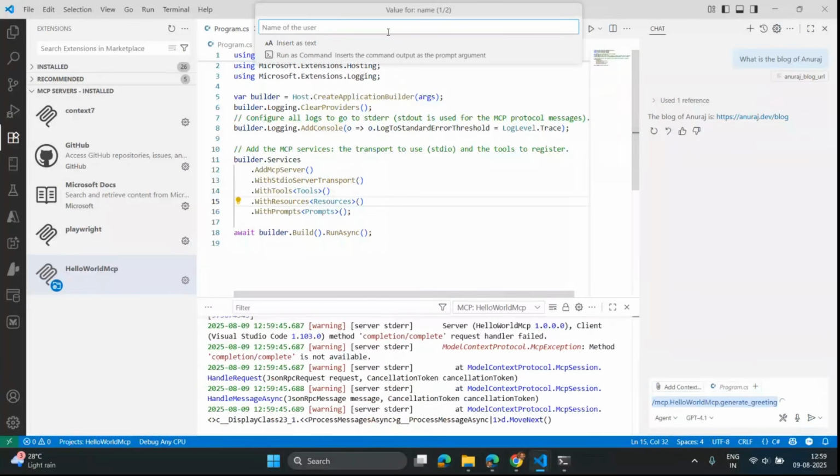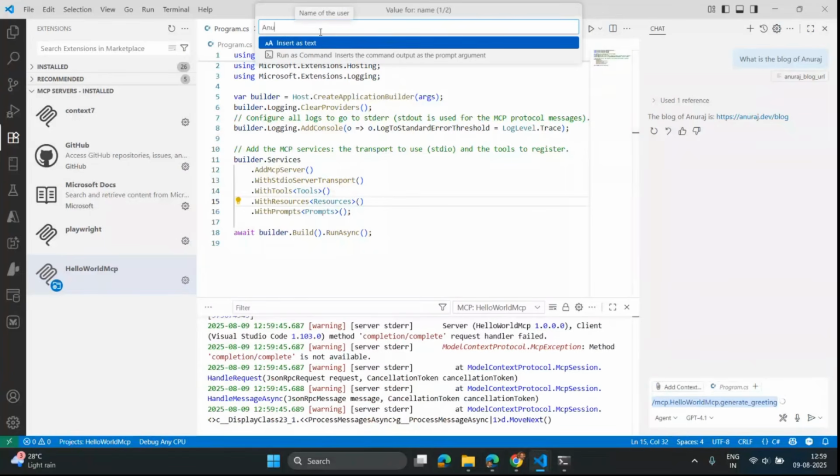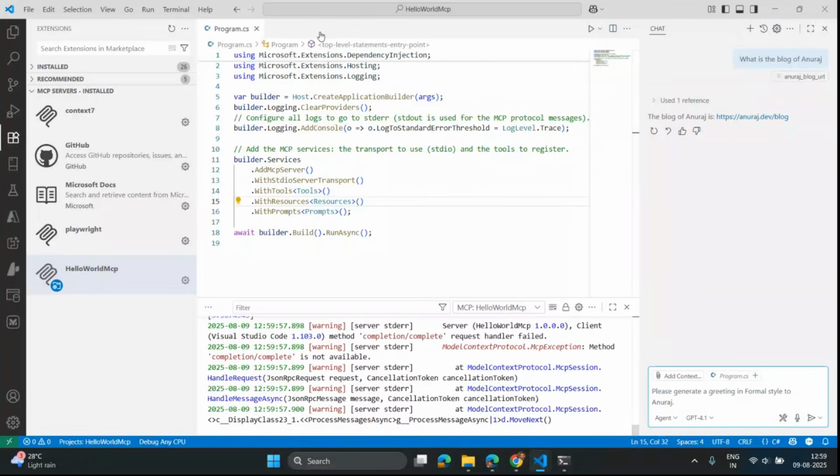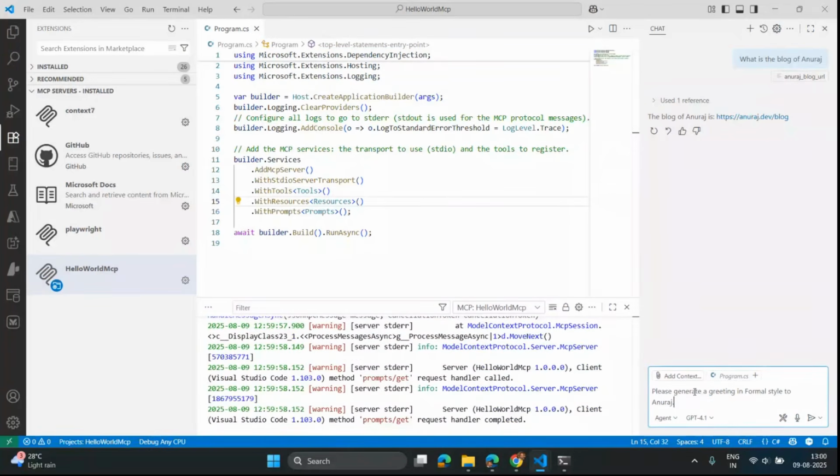And if you note, it is asking the name of the user. I am putting Anuraj here, and I'm putting formal. So it says please generate a greeting, so that prompt will come here: Please generate a greeting in formal style to Anuraj. So again, that is a prompt. If you don't want your users to write a specific prompt, instead of the user writing the entire prompt, we can expose that as a resource or a prompt in our MCP server.